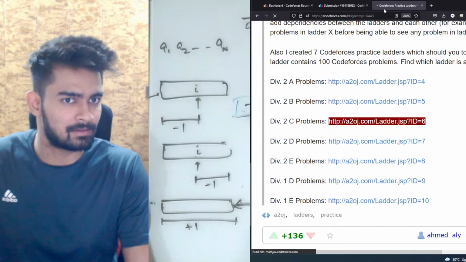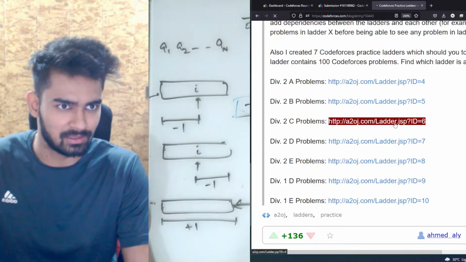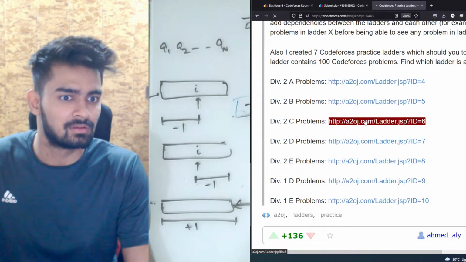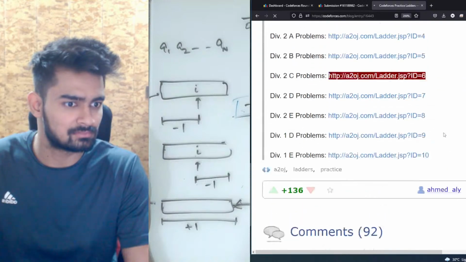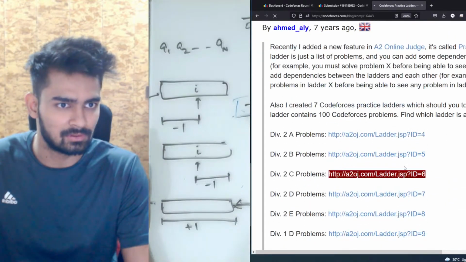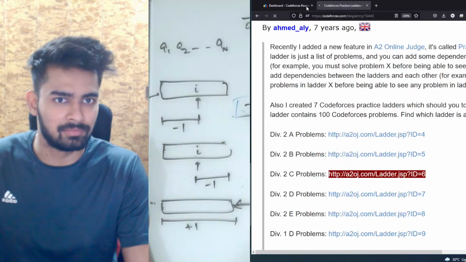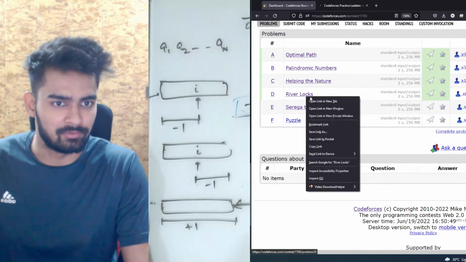Okay, cool. Should I move forward to problem D? I don't know, for some reason this link is not opening. Okay, anyways, let's move to problem D. River Locks.